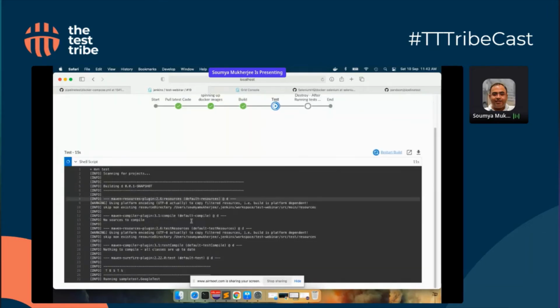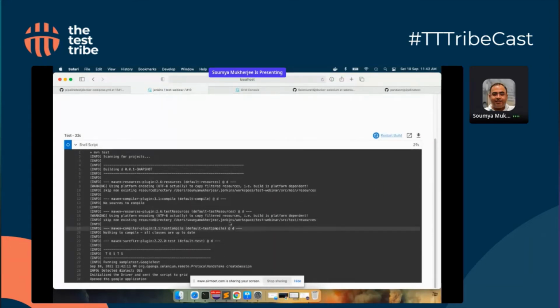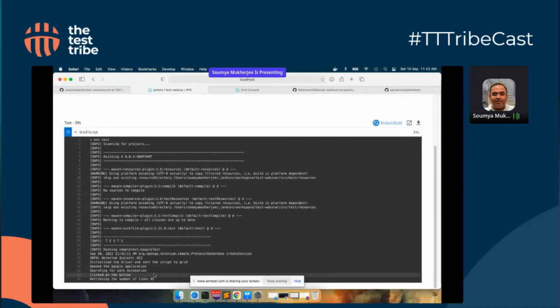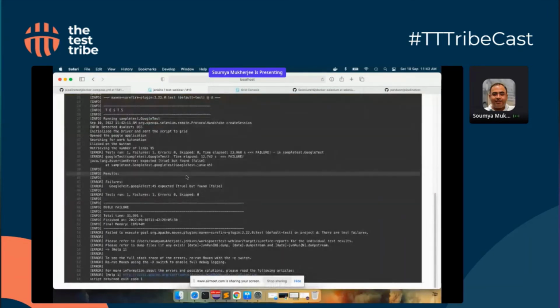Okay, so you would see here that it is trying to run the test, and it has found there is an initializing driver. You will see that it is opening the Google application, and I'm by the way executing in headless mode. Obviously in Docker it has to run in headless mode. Now it has failed, right?